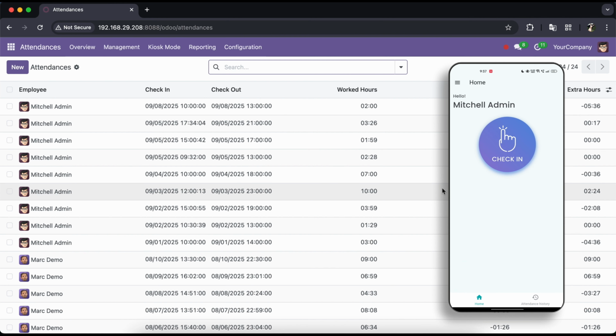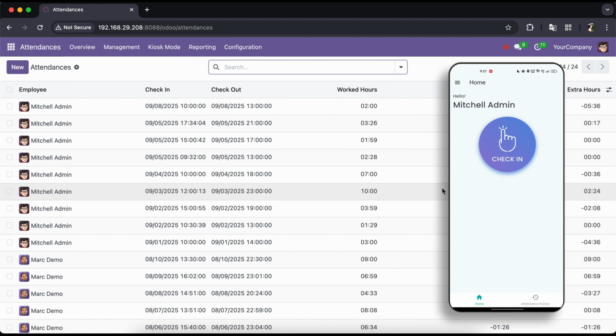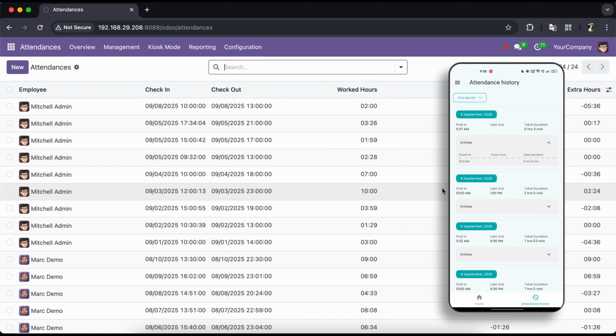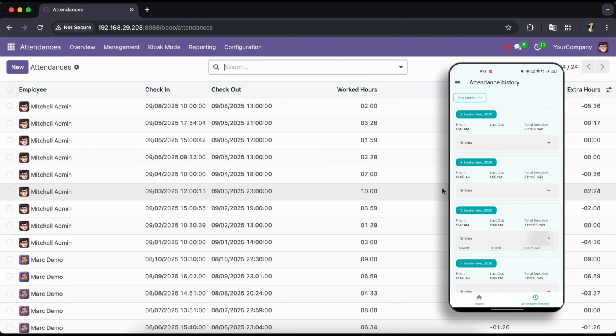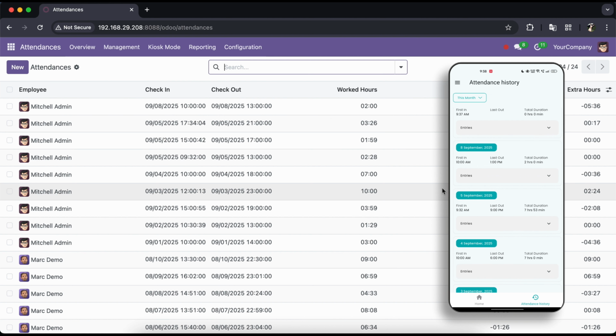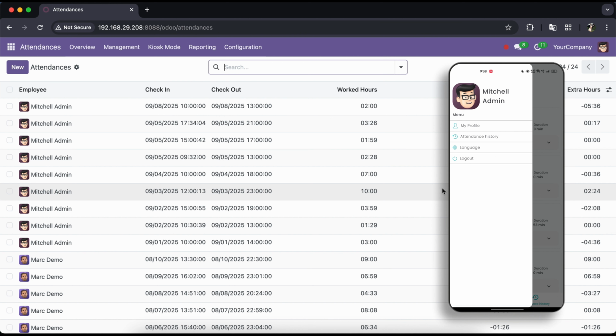Let's do check-in. When you click on check-in, it asks for the location permission. You have to allow that. And simply, check-in is made. In history also, you can see the 9th September date, and it shows me all the entries of that date. If I have one entry or multiple check-ins, it shows all entries and total duration, first check-in and last checkout time. In the sidebar, you can see my profile section, attendance history, languages, and logout.